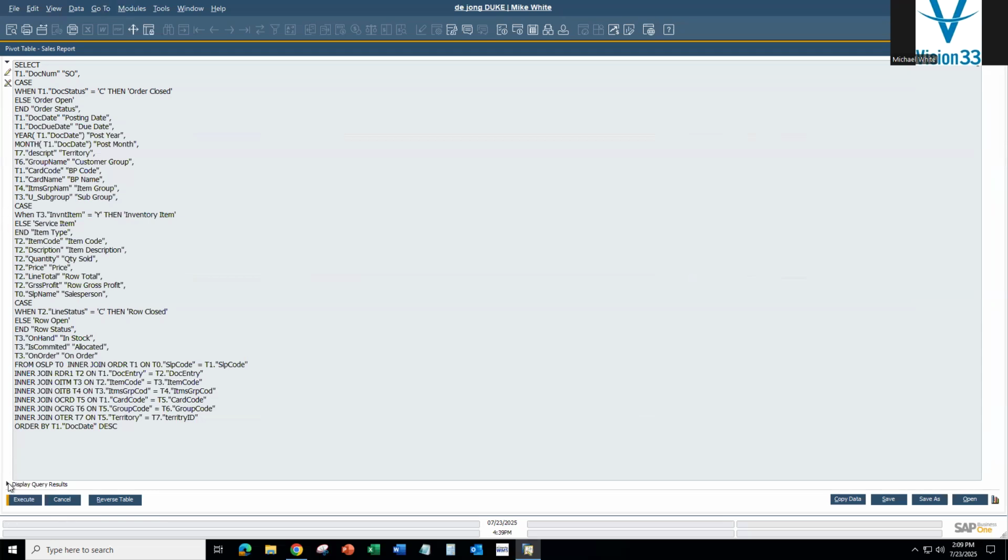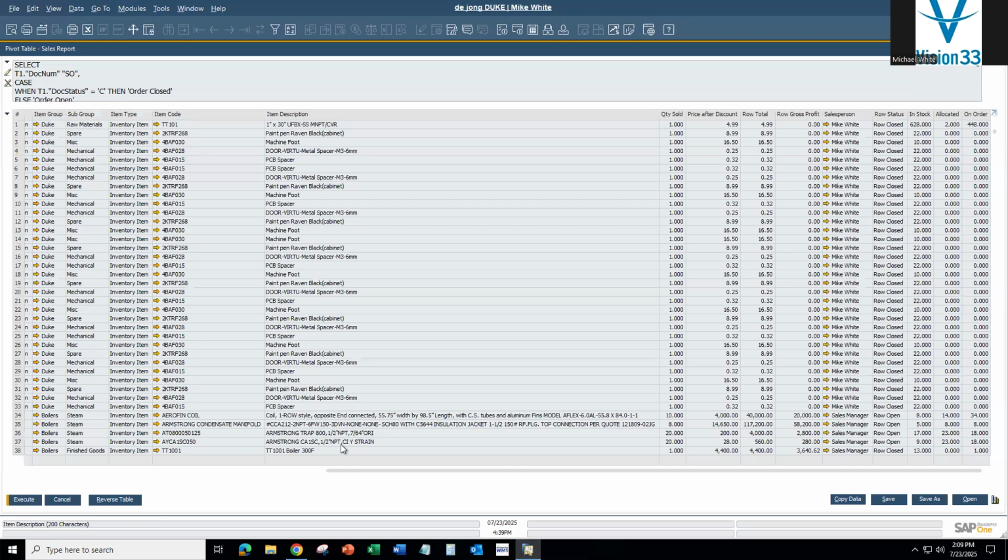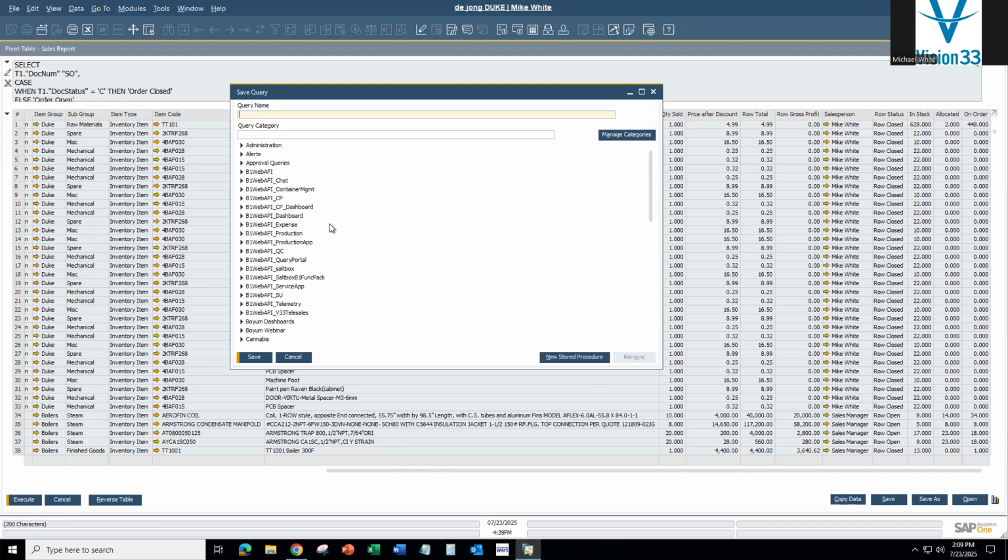So let's go ahead and now, to make this report visible to the employee portal, I do need to save it into a special file cabinet. And that file cabinet is called the B1 Query Portal. So we're going to save that report in here. And if we open that up, let's look to see here. Let's give it a name. I think I've done this already. Let me take a quick look here.